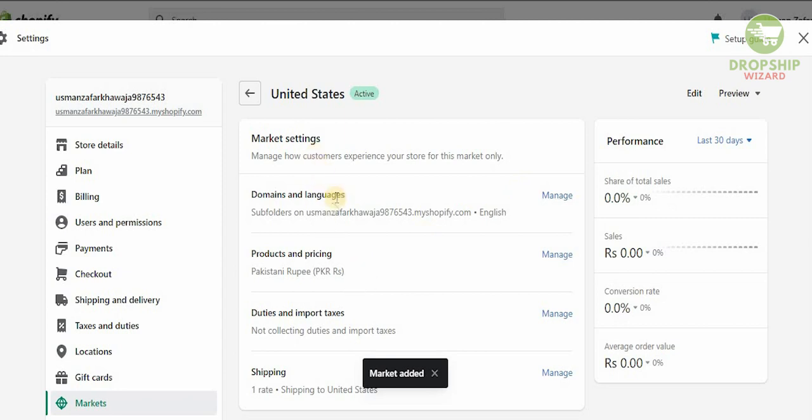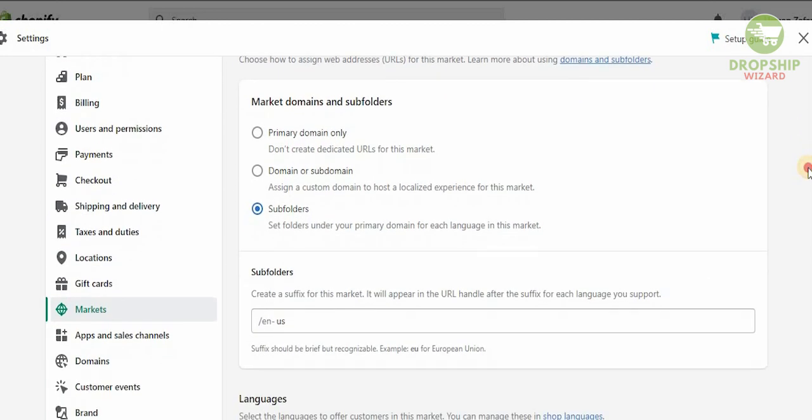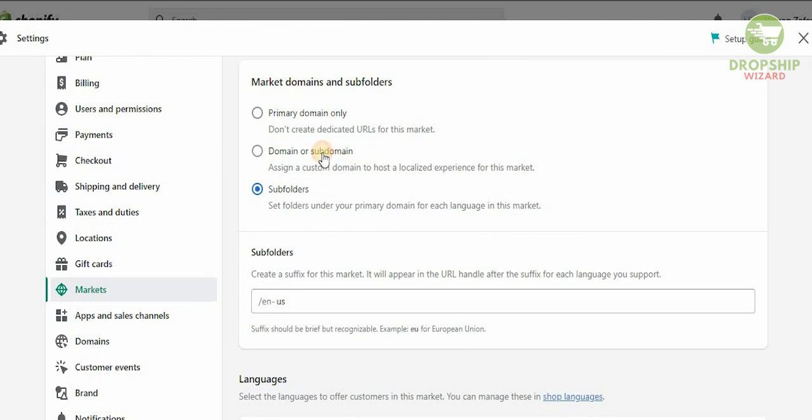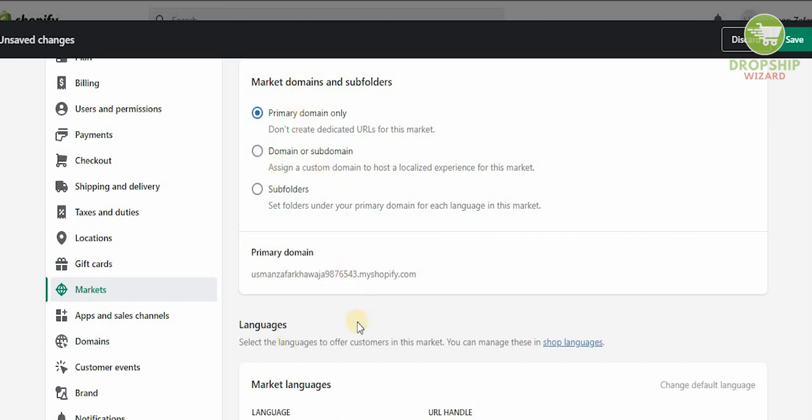Now you have the market settings, then you would have the actual domain and the languages over here. Once you click on manage, you can change the subfolders, the domains and subdomains, and the primary domain as well. So it's going to be changed to the US. You can assign a local and custom host. You don't need to create a dedicated one, just use the primary one over here, and it will change everything that's going to be made available.